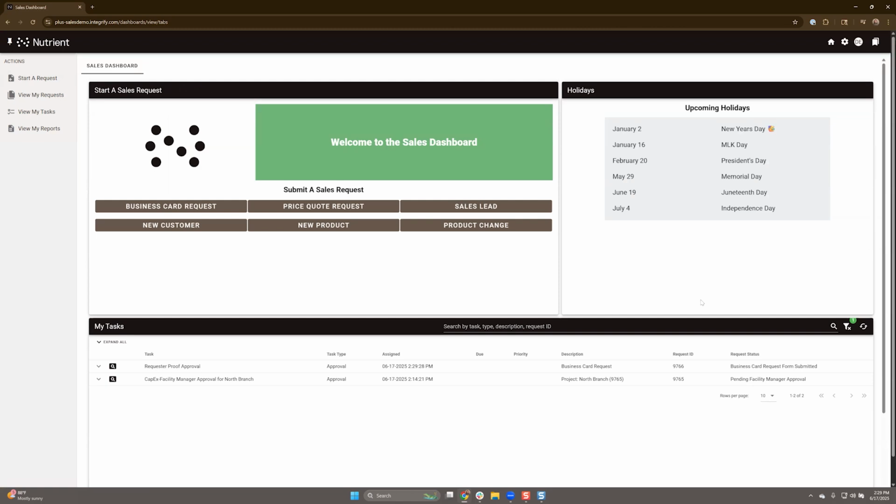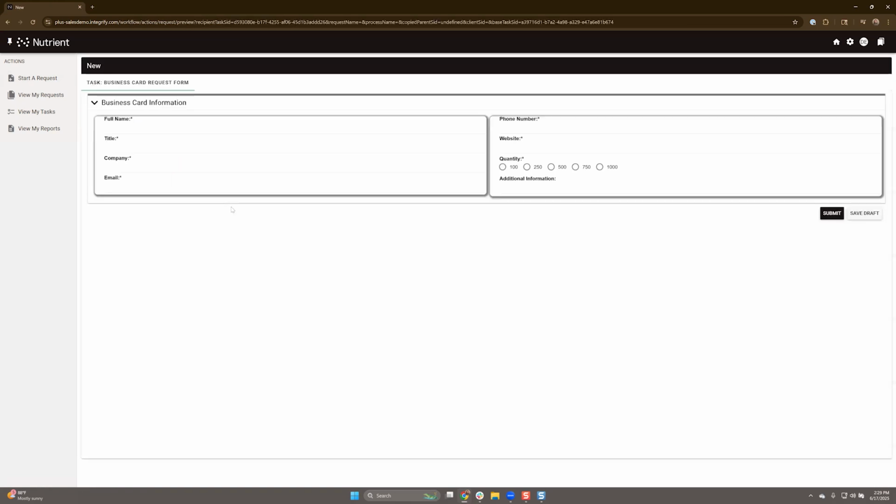Another way to launch a request is through the dashboard. If your administrator has created one for you, it will appear when you log in. This dashboard may contain buttons or links that will let you start the process directly with no need to browse. Just click on the button to launch the request.